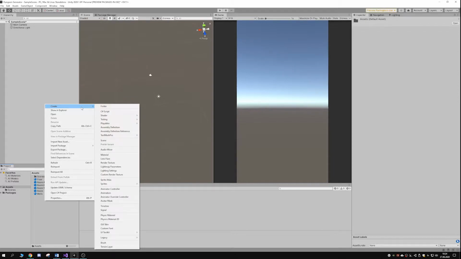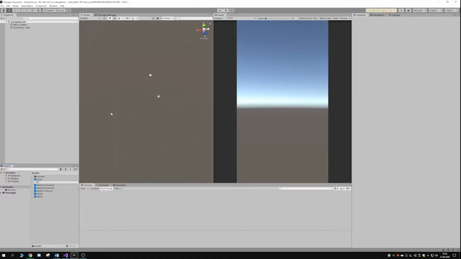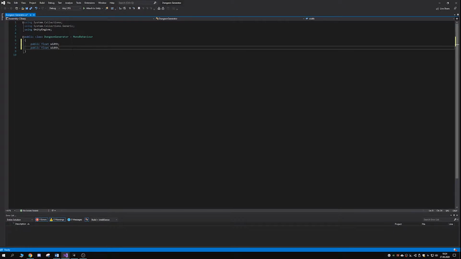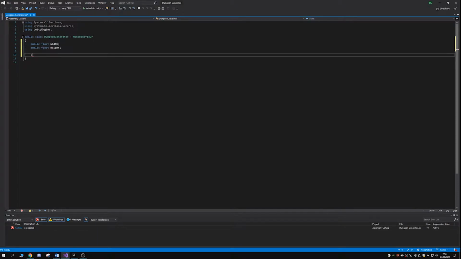For this we will need a dungeon generation script and a door script. The door script will only handle the removal of the opposing doors. To begin with, we will need to know the width and height of our rooms, so we create a public float width and a public float height. Then we will need to enter the minimum and maximum amount of rooms that we want to generate. So we will create a public int minRooms and a public int maxRooms.